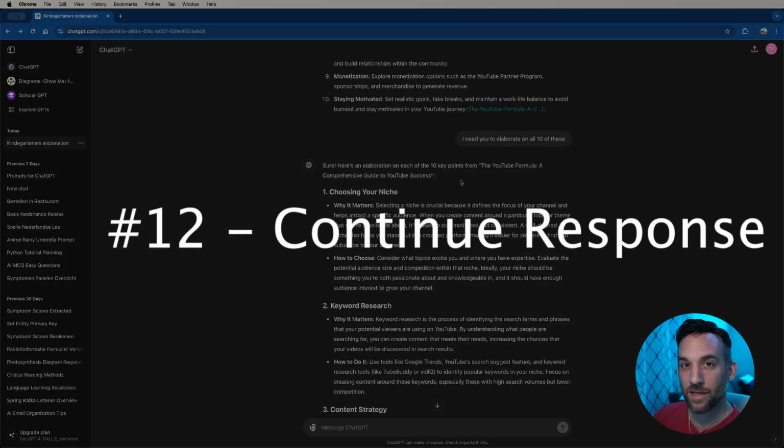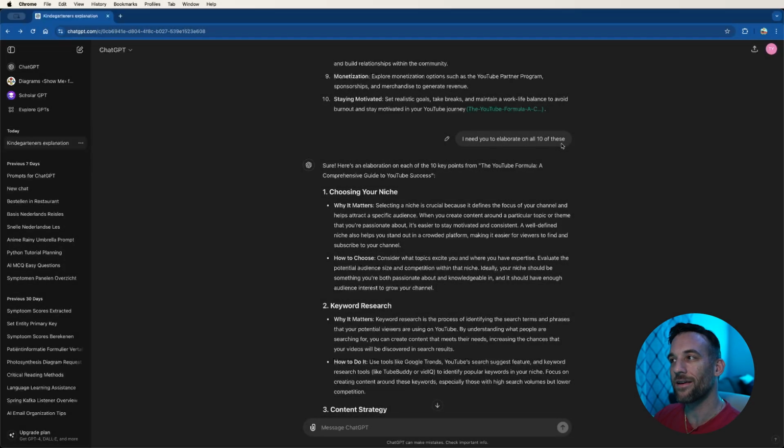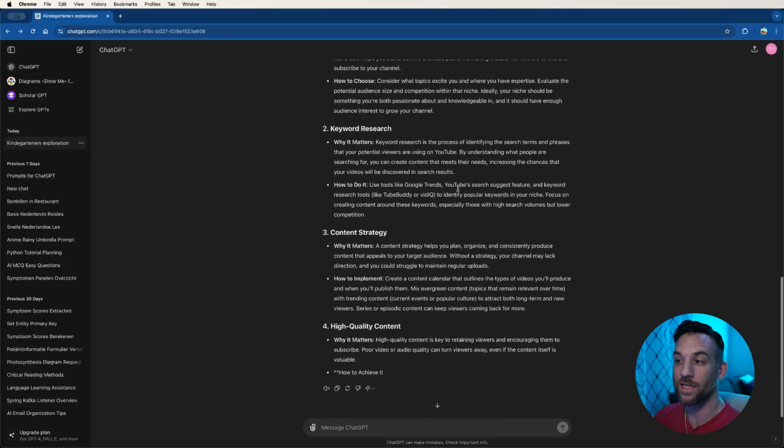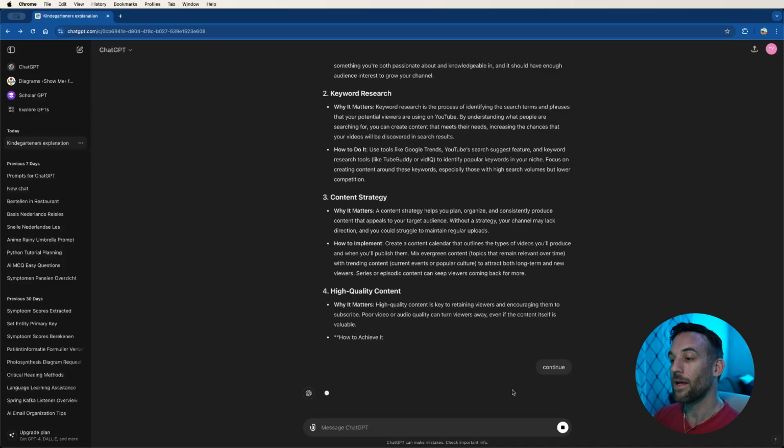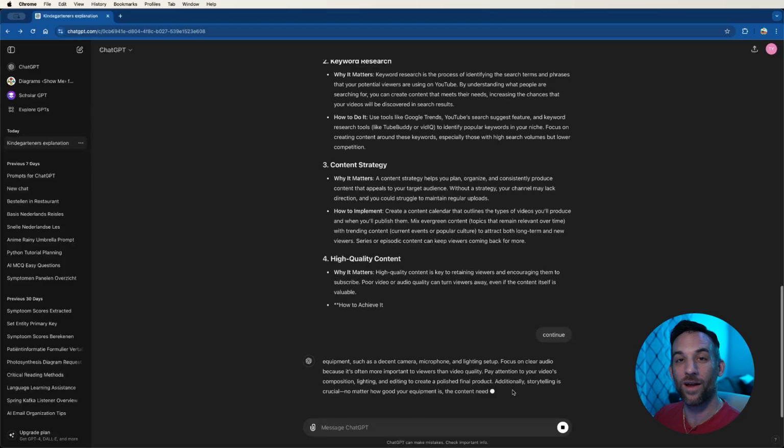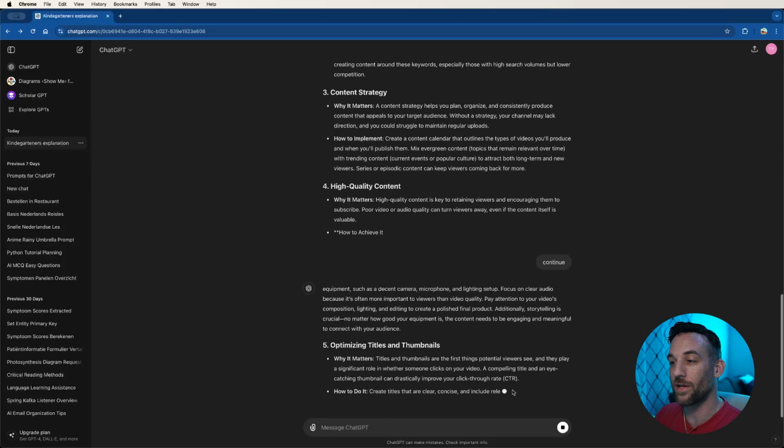Okay, so what I did next for this tip is I asked ChatGPT to elaborate on all 10 of the key points, and well, it sort of did. As you can see, it cut off almost halfway. Well, what you can do, and it's perfectly okay if it does this, all you have to do is type in continue, send that, and it will continue with whatever the response was and finish it for you.